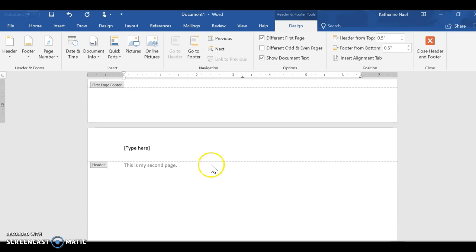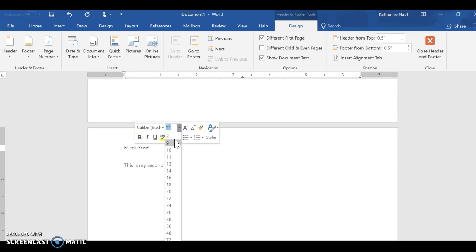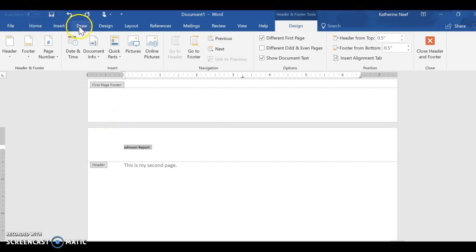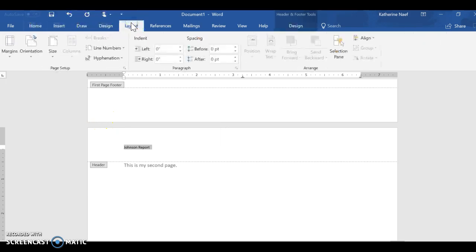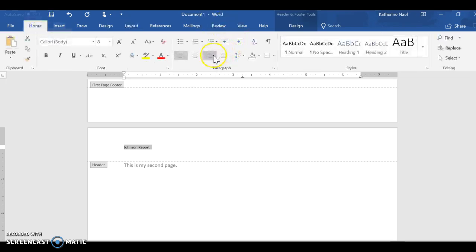Then I'm going to scroll down here to the second page and I'm going to type in Johnson Report. Okay, I'm going to format that font. I'm going to make it 8 point, and I'm going to go up here, and I'm going to go to Layout, and I'm going to Home, and go over here to align it to the right side of the page, because that's what it's supposed to look like for your Johnson Report.